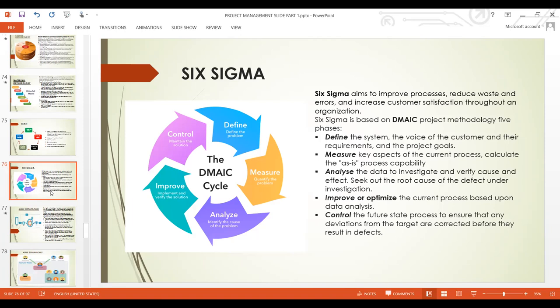So in Six Sigma, you define the process, that is, what is the problem. You define the problem. Then you gather requirements, which is measuring the requirements. Then you analyze the requirements. That is data analysis, to investigate the cause of the problem.